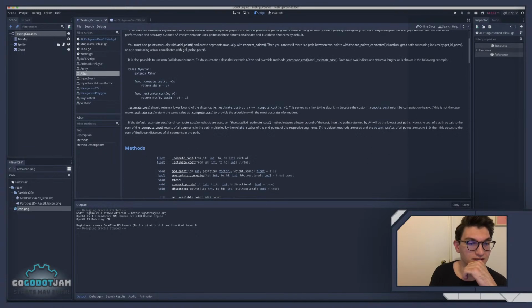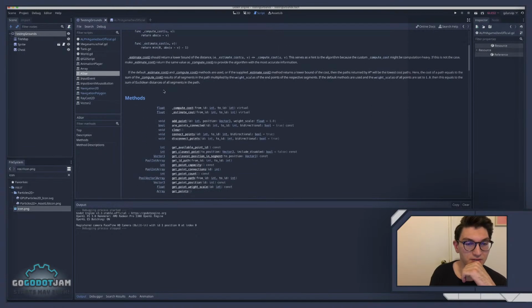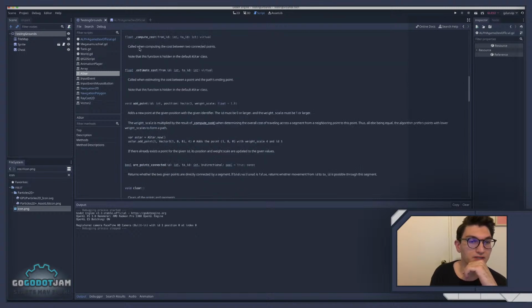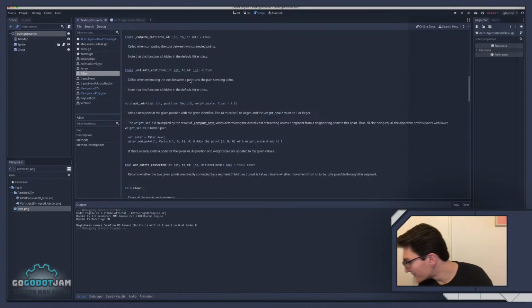Okay, maybe I don't understand. Compute costs. So I'm assuming I need to use these first. Compute costs. Called when computing the cost between two connected points. Note that this function is hidden in the default A* class. It's weird. Called when estimating the cost between. I don't know what cost is. Funny part is that A* might be more complicated than using Navigation2D. It is just better explained.